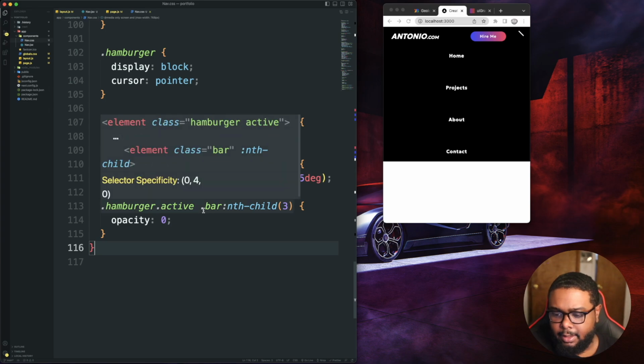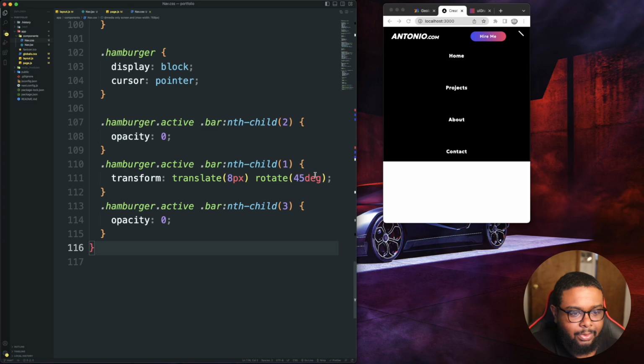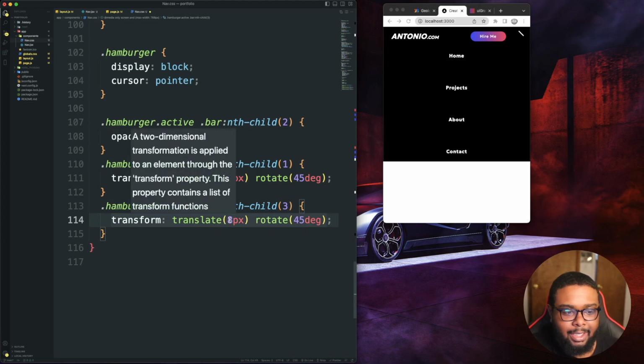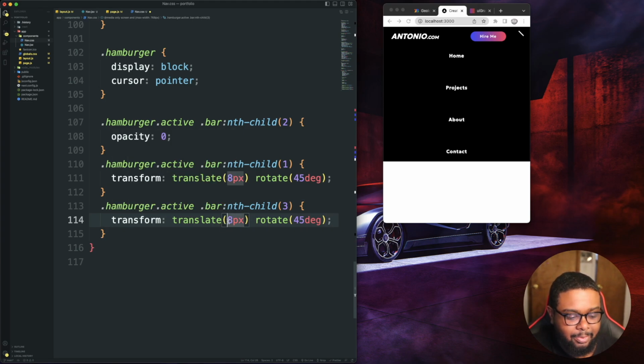Okay, why does it look like that though? Transform. All right, so let's grab number 3. And we're going to just copy this line of code and paste it here. It'll be everything the same as that, but it'll just be negative. So -8 and -45.